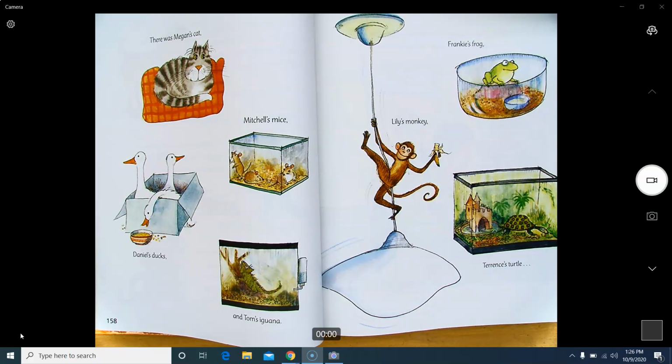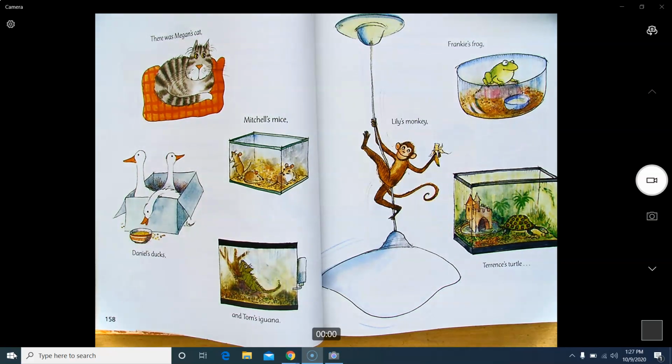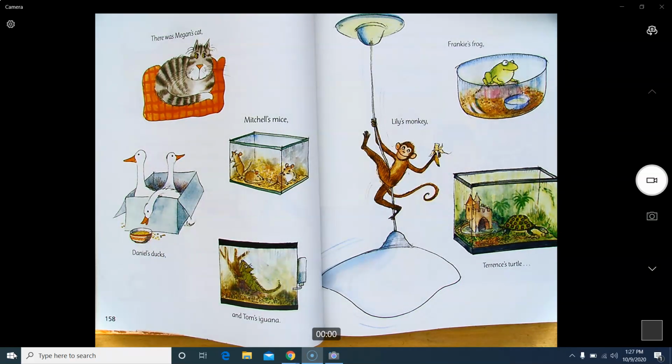Look at the pictures on page 158 and 159, so these two pages. How do the pictures and words work together on these pages? Did you notice anything? The words by each picture name the kind of pets and its owners. So the words and the owner's name are next to each picture on these two pages, right?